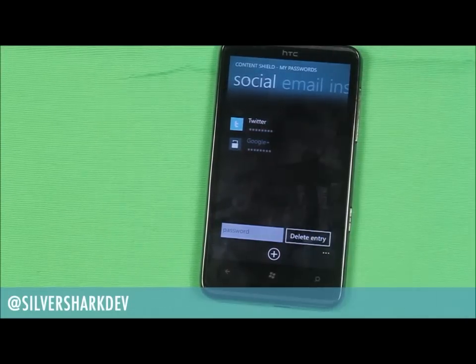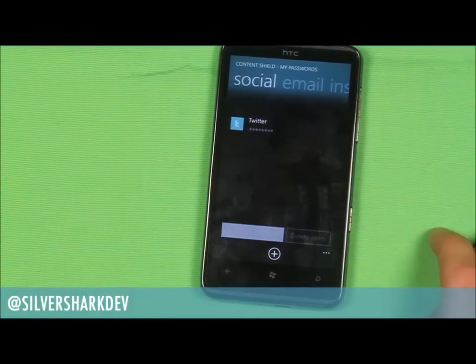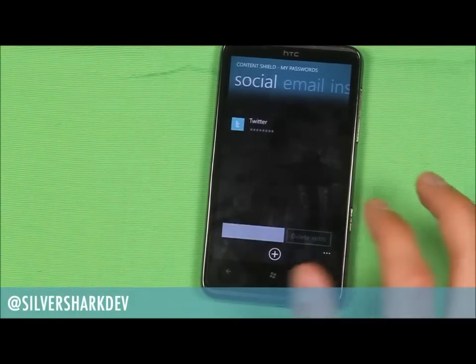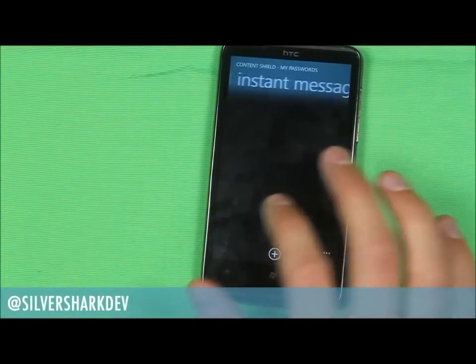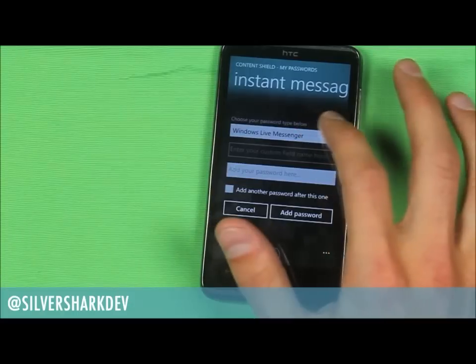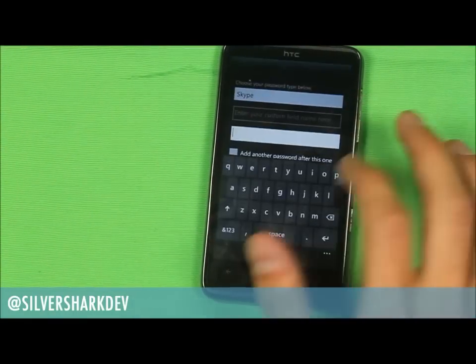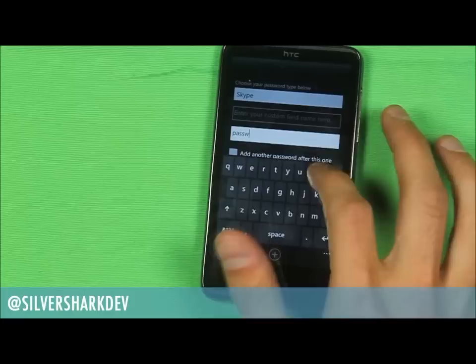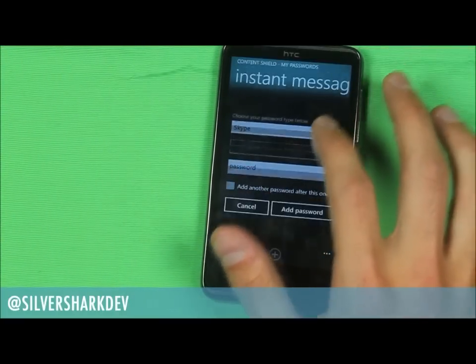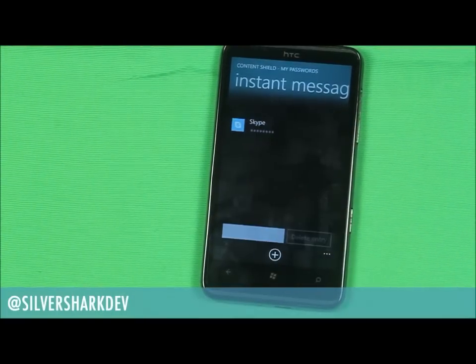And again, if you click that, you'll see the password and you can delete that entry. I'll go ahead and delete that to show you that working. And there you go. I'll do one more. I'll go into instant messaging now. Choose your password type. I'll choose Skype. Password, password again. And then you can click add password and that's there.